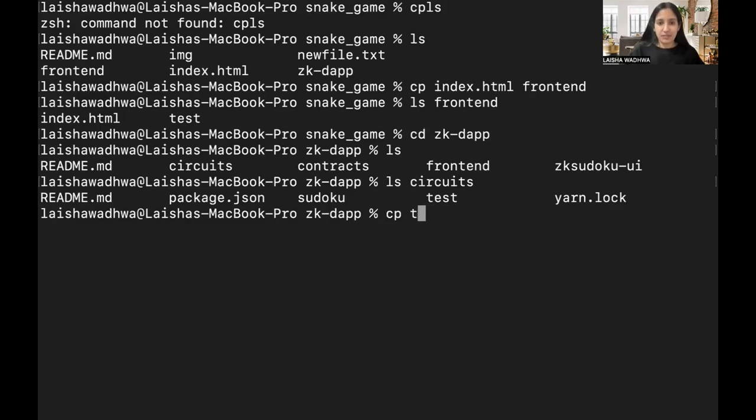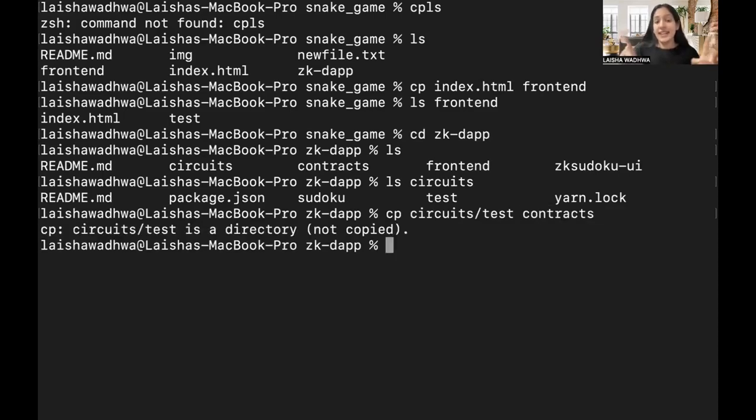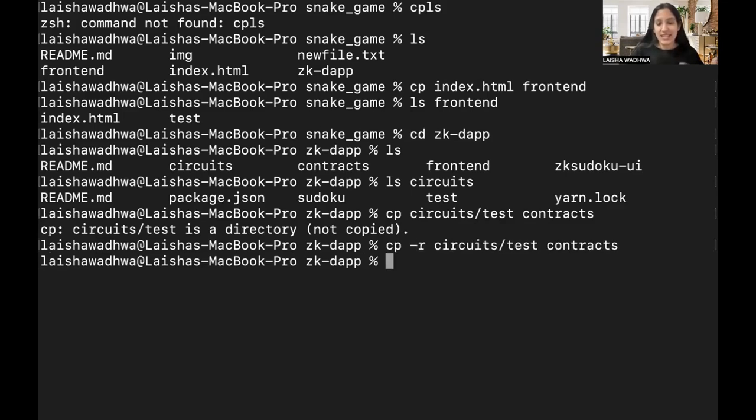right? From my circuits folder, pick up the test file and put it in the contracts folder. Now it says that it's a directory, it cannot be copied. We obviously have an option that lets us do that. We basically say recursively copy all of these things and it'll be done.